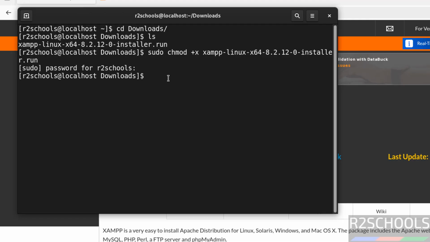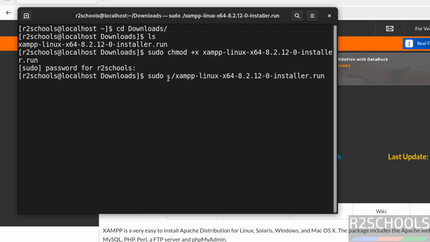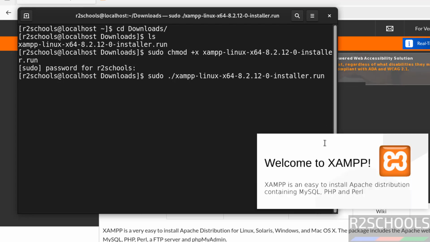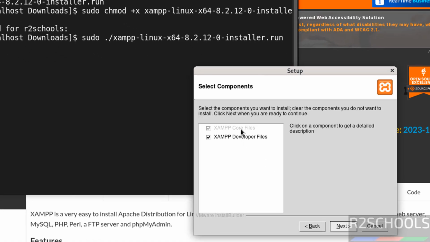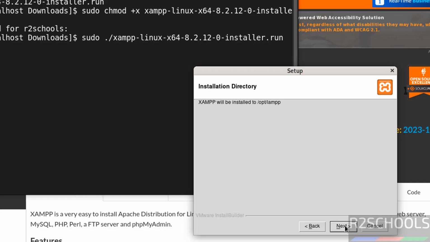Now install XAMPP. sudo, then give the XAMPP run file name. Hit enter. Click on next. By default it has selected XAMPP core files, and optionally we can select or unselect the XAMPP developer files. I am going to select XAMPP developer files as well. So keep the checkbox as it is and click on next.